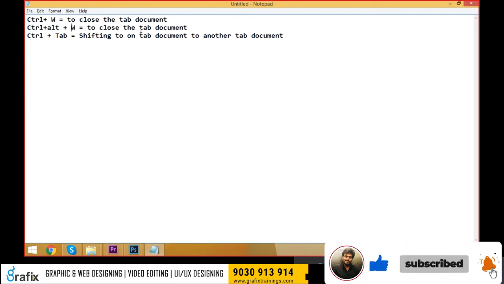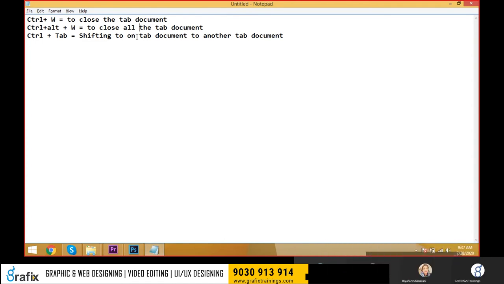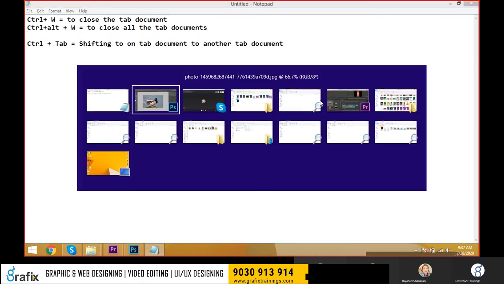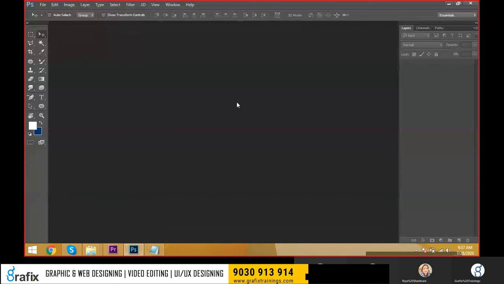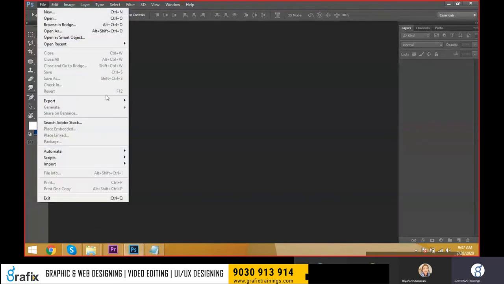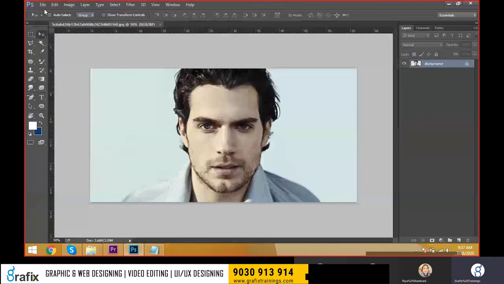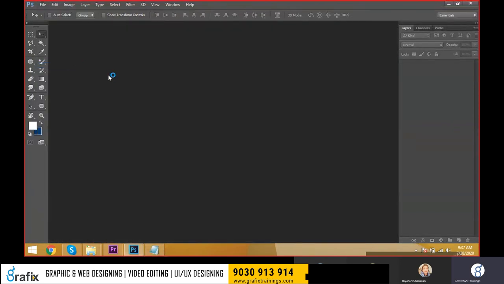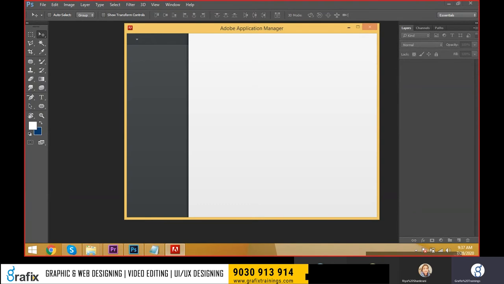Control Alt W to close all the tab documents. Like this. And come to the again, close and go to Bridge. We again have to connect a server, but we don't have the access of the server.